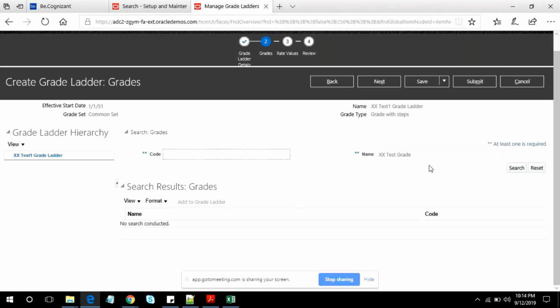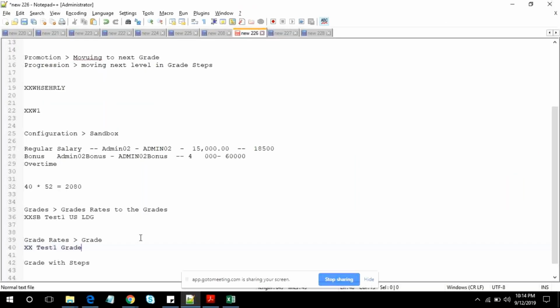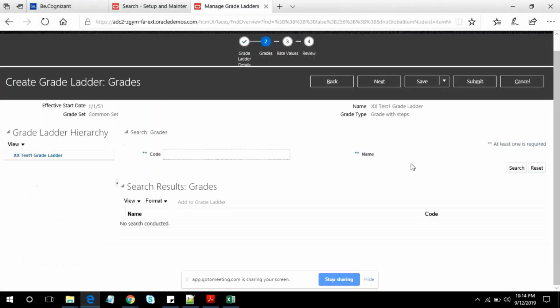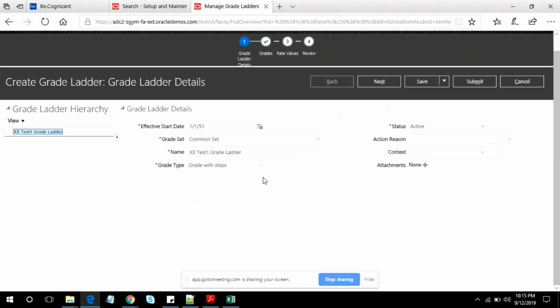Actually, we need to search already created grades. I have created some grades, right? This is the grade rate, and this is the grade access test. You can select it here, search it here. Grade type, grade steps. Sorry, actually, my grade is not having any steps. That's the reason it is not coming into picture. And let me go back.